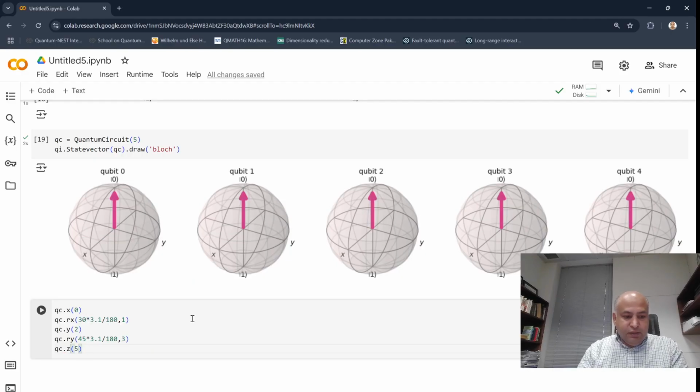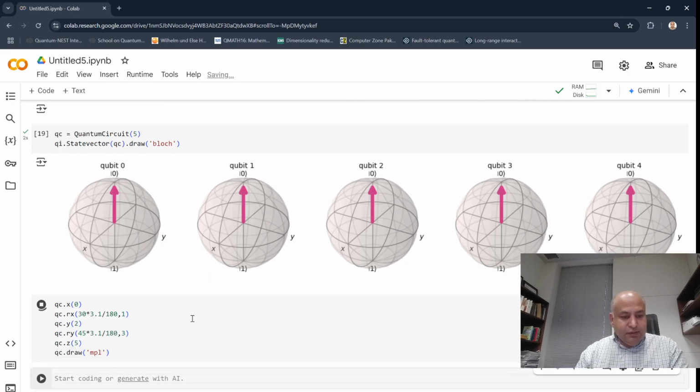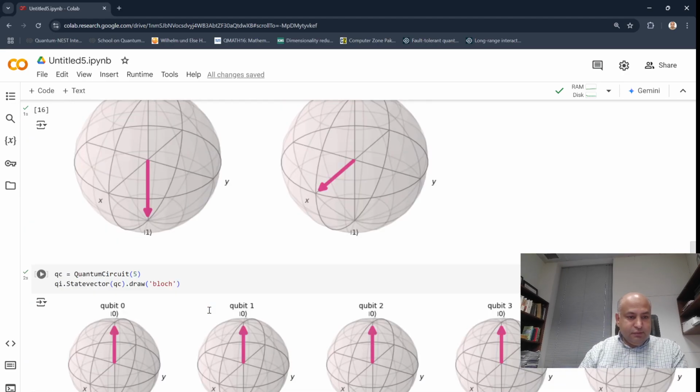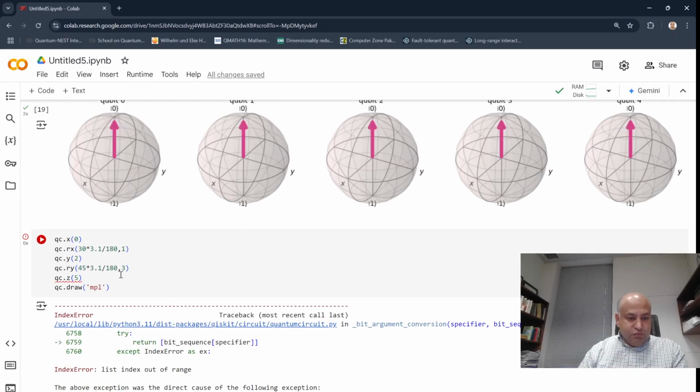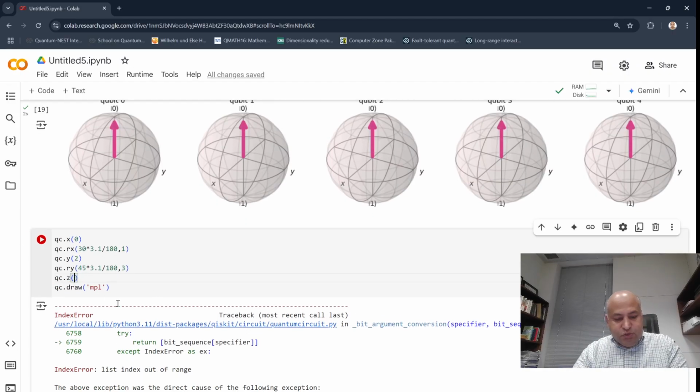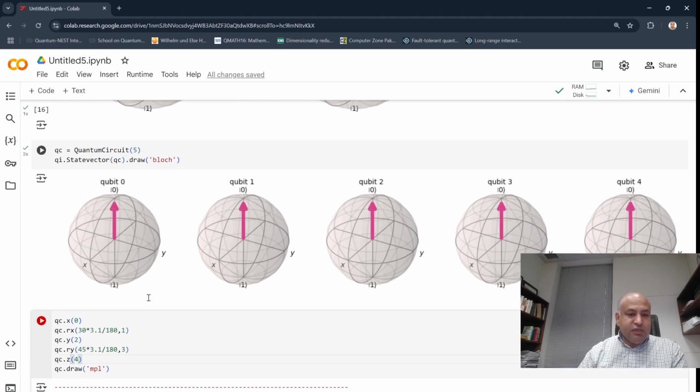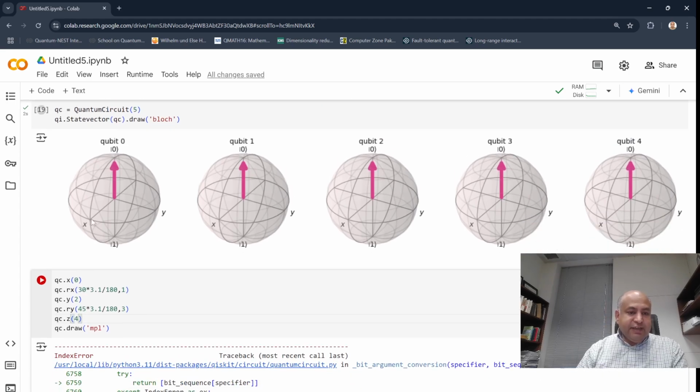Okay, let's draw the circuit to see what's going on. So qc.draw('mpl'). Okay, 1, 2, 3. Oh, so 5 is out of range. It has to be 4, because it's a 5 qubit circuit and we are starting indexing of the qubits from 0. So from 0, it has to only go until 4.